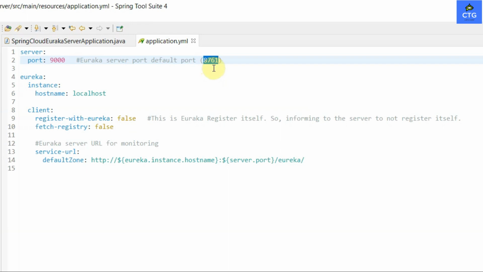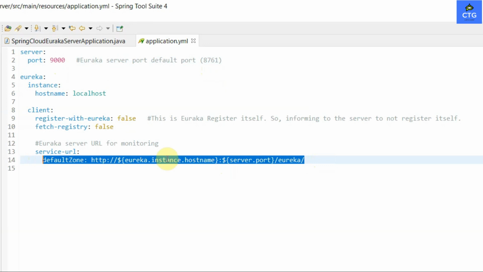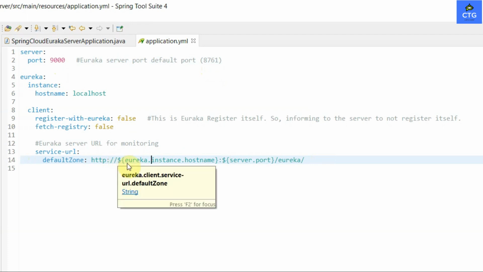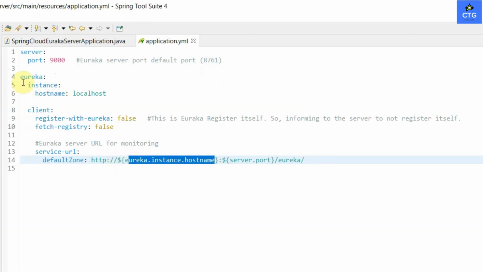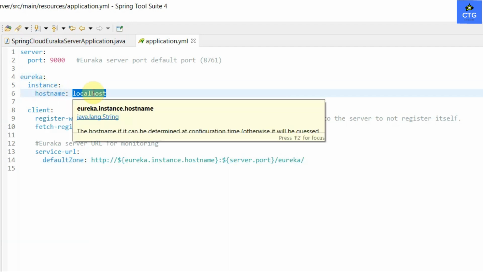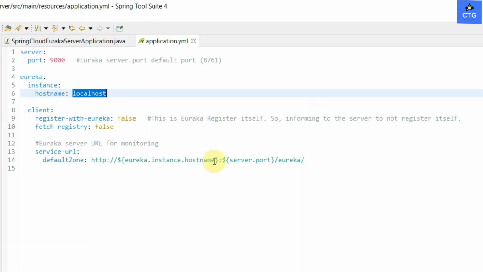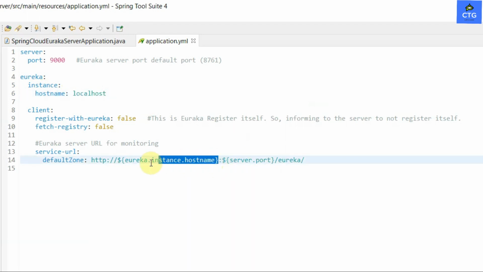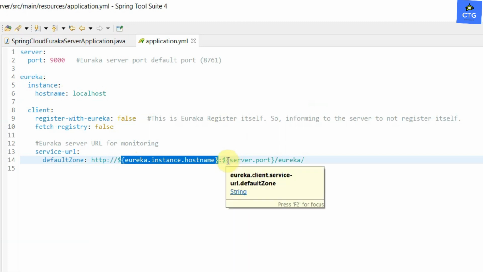But if we want to make our customized port, we need to mention this default zone URL. Here you can see we are passing the parameter as a dynamic one, basically with the dollar symbol. This eureka.instance.hostname is nothing but what we have defined here as the Eureka instance hostname, basically localhost. We can directly hardcode it also, but ideally passing it as a parameter is a good approach. That is the reason we are doing it this way.